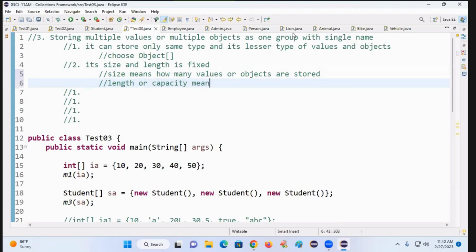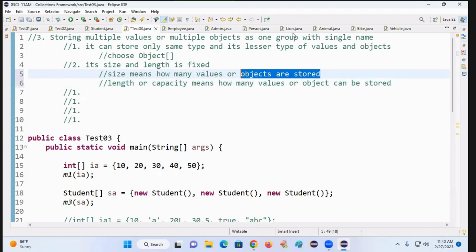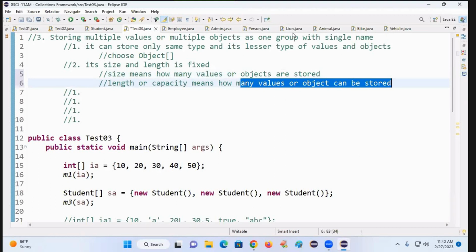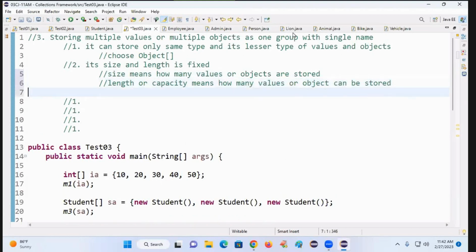Capacity means how many values or objects can be stored. This is 'are stored', past tense. Okay? 'Can be stored' is what? Future.